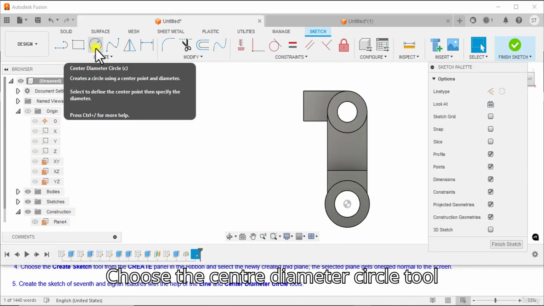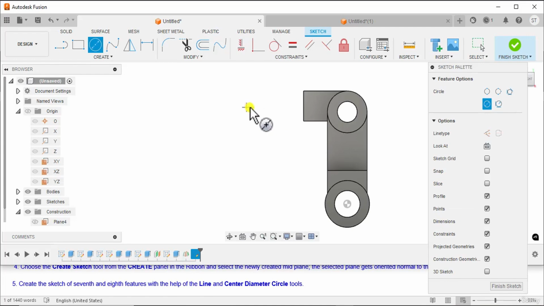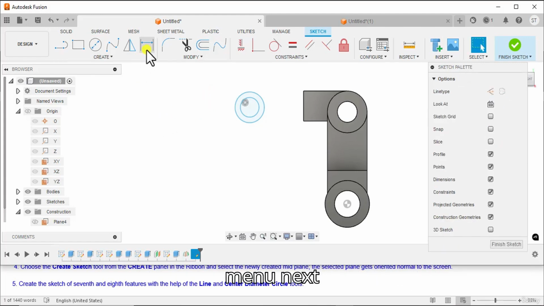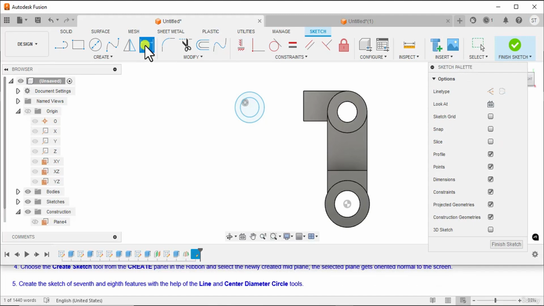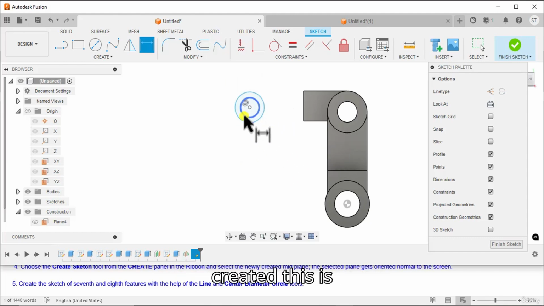Choose the center diameter circle tool from the create panel, then create two circles. Right click here, then choose OK from the marking menu. Next choose the sketch dimension tool from the create panel and start dimensioning the sketch which you have created.